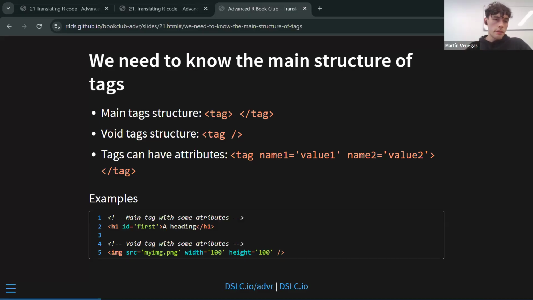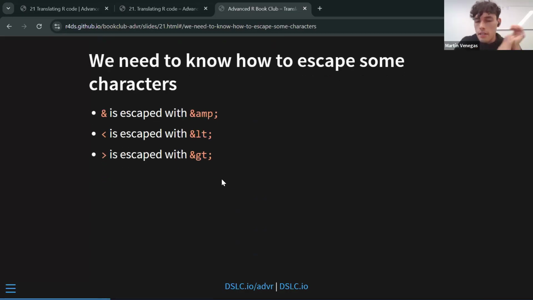And the third important thing is tags can have some attributes. For example, here we have a tag with the attribute ID. And here we have the image tag with the attribute source, and with the attribute width, and with the attribute height. And last, the last piece of knowledge that we need for this exercise is we need to know how to escape some characters. We already talked about the ampersand, but we will also be escaping the less than and the greater than symbols.